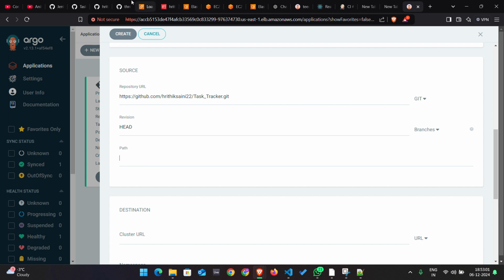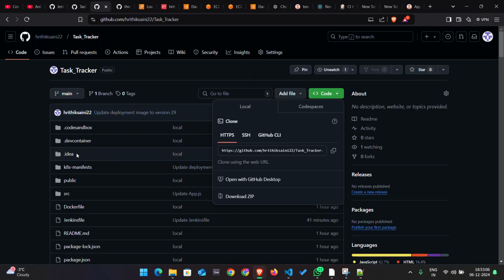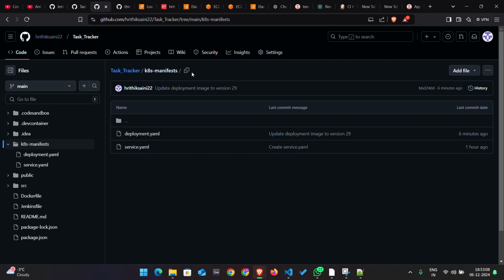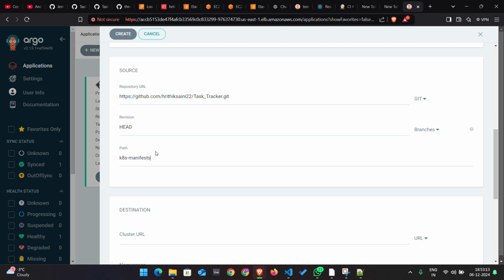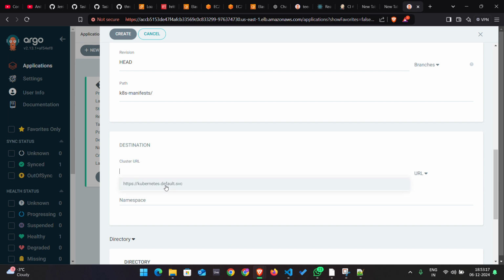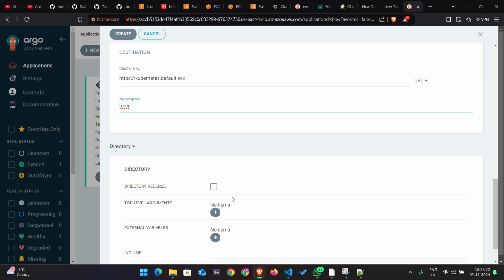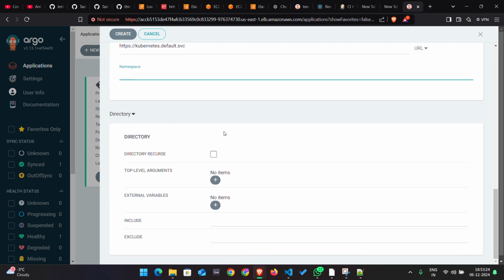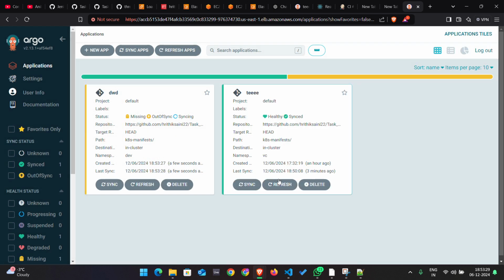And the path for the deployment file would be, let me just show it to you, git manifest. You just copy that and paste it out here, and then the deployment file is in this. So the cluster URL would be the kubernetes one, namespace would be whatever, xyz, or you know what, dev, yeah. And then we do create. So let's see whether our application is being deployed or not.